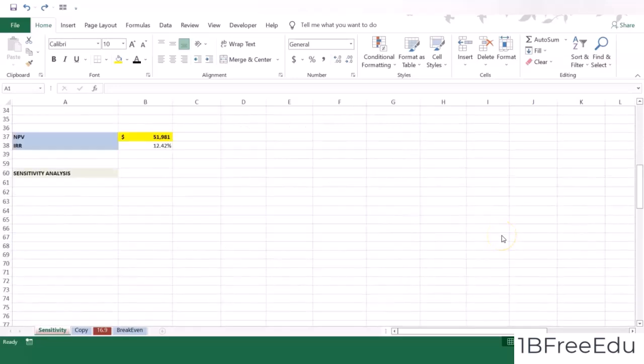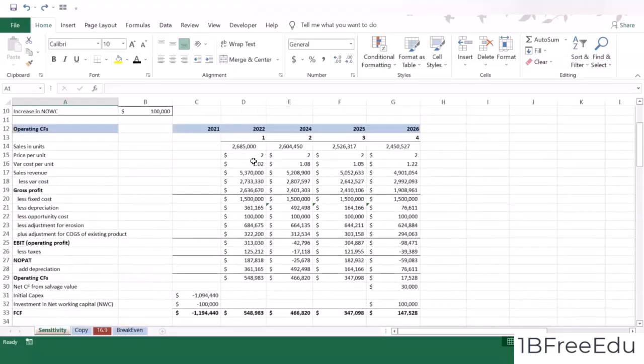Sensitivity analysis is the study of how the uncertainty in the output of a model can be apportioned to different sources of uncertainty in the model input. In order to find it out, we will use data table in Excel. In our example, I would like to know how my NPV would change if my sales in units were different.